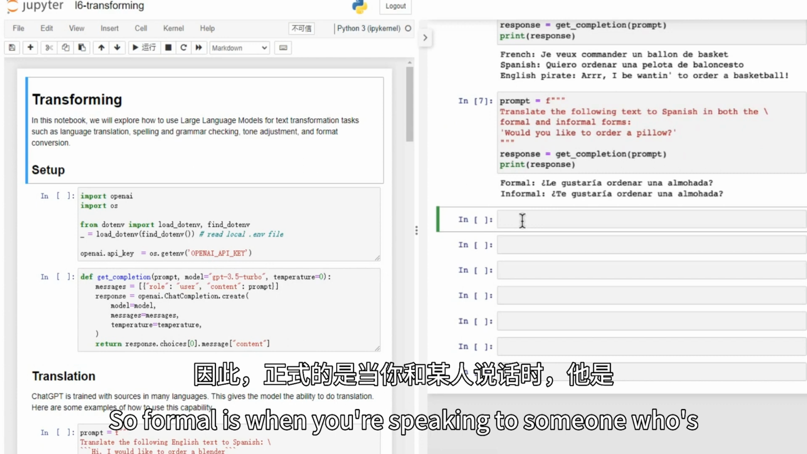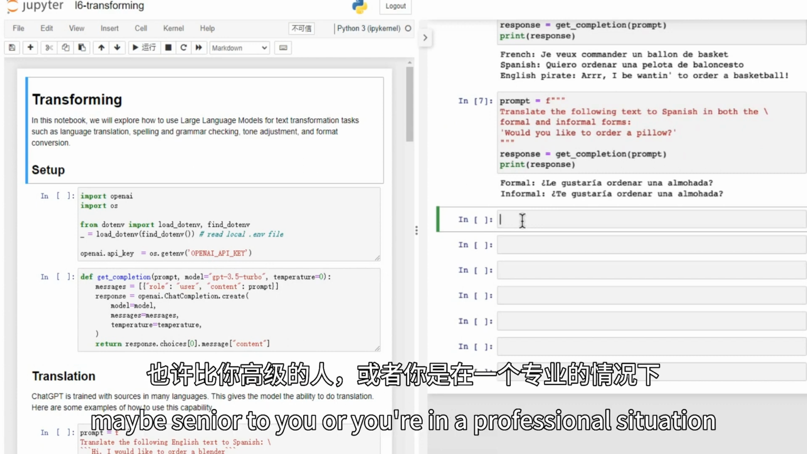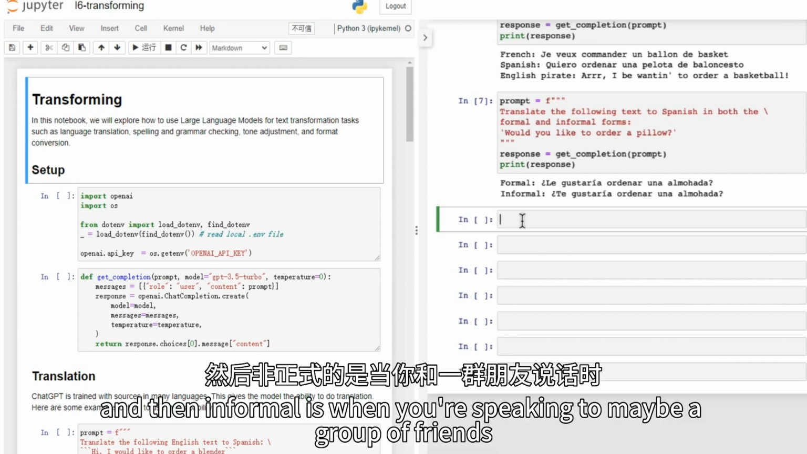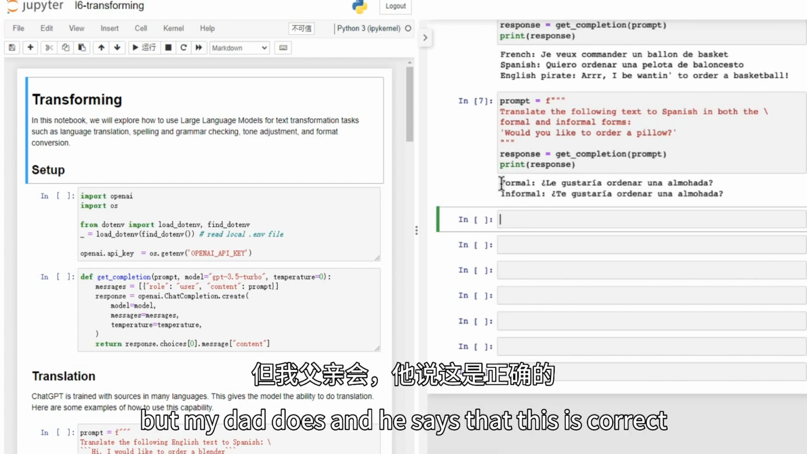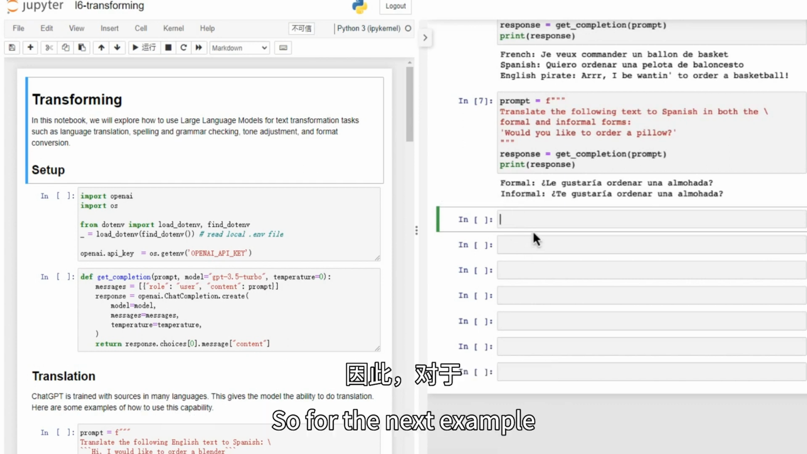So formal is when you're speaking to someone who's maybe senior to you or you're in a professional situation. That's when you use the formal tone. And then informal is when you're speaking to maybe a group of friends. I don't actually speak Spanish, but my dad does, and he says that this is correct.